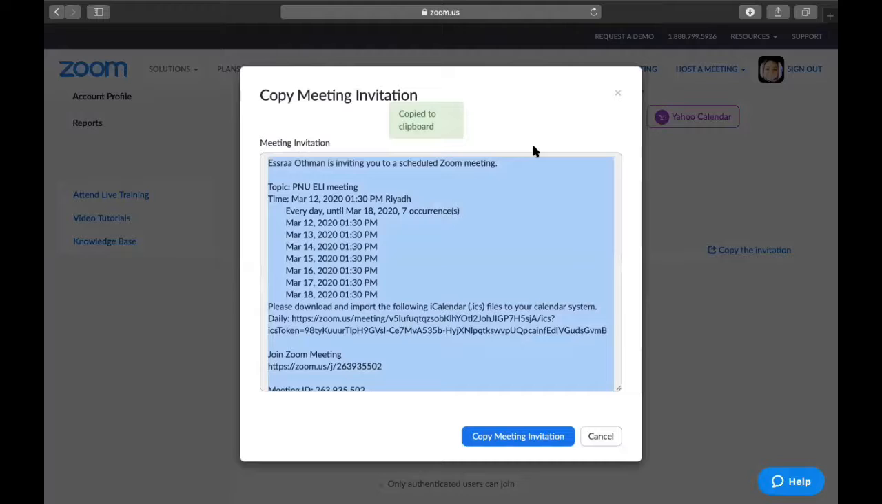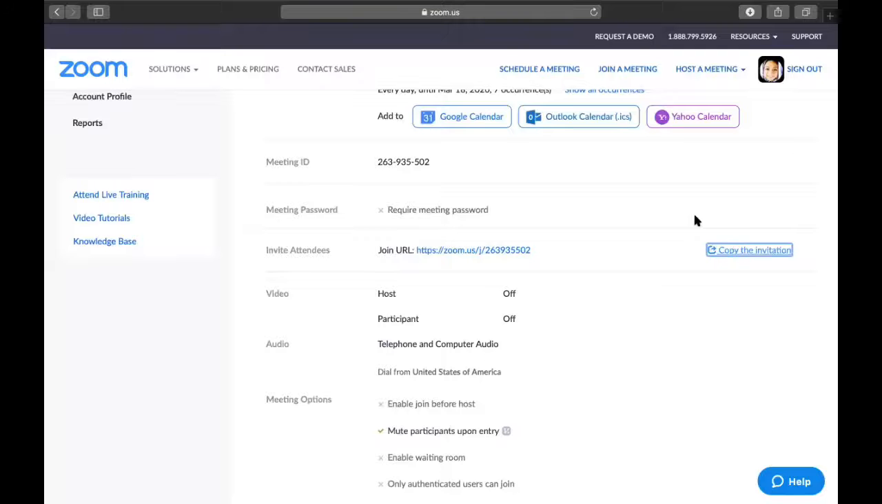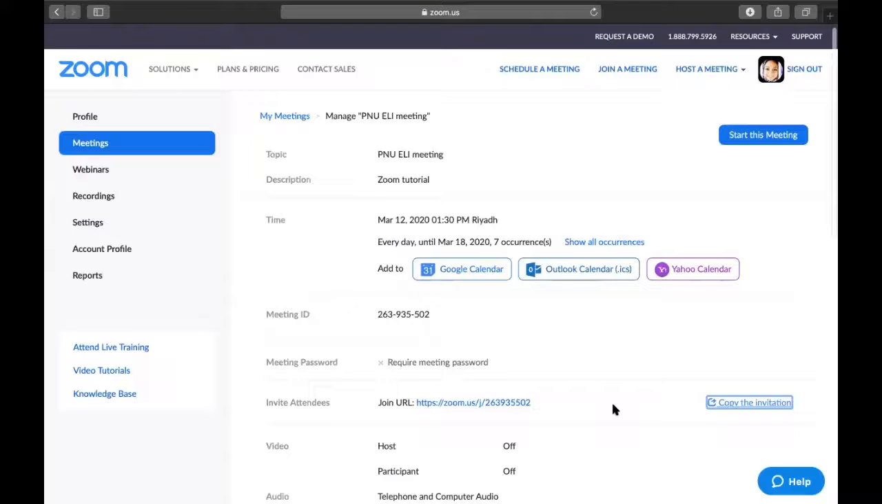So it's copied now to clipboard, and then you can paste it to your email, or you can paste it to WhatsApp, or you can paste it to Messenger. So you can send it to all of the participants. Now, this is the meetings.